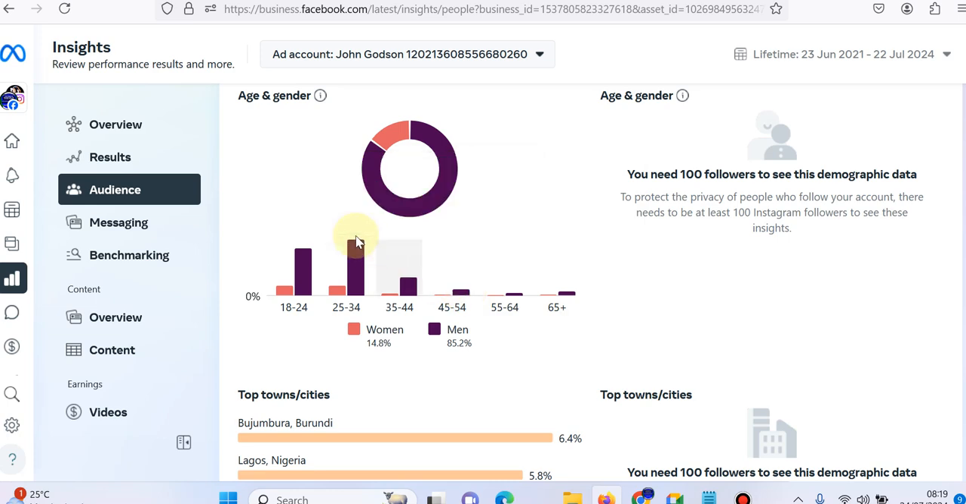So majorly on Facebook, the larger percentage of people are young people. You agree with me that most of the people on Facebook are young people, and there is a higher chance that most of them are going to be students, and also men, with a proportion of women. When we go on TikTok, you will see a different demography.